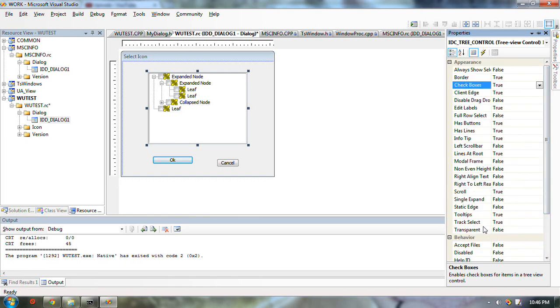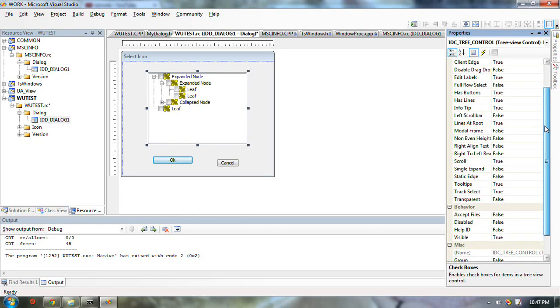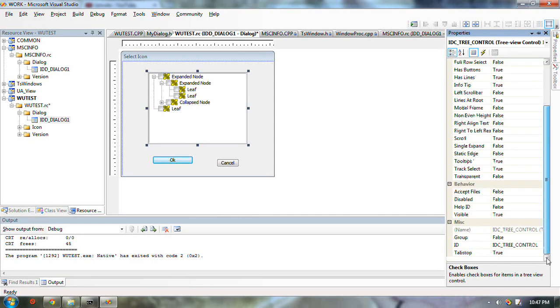Now, is it in here or not? A checkbox usually has checked or unchecked, right? However, that's not the end of the story. A checkbox can actually have three states. Now, where is that? I don't know where it went. Track. Oh, this here, track select.